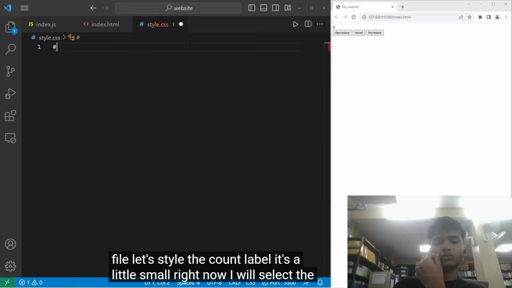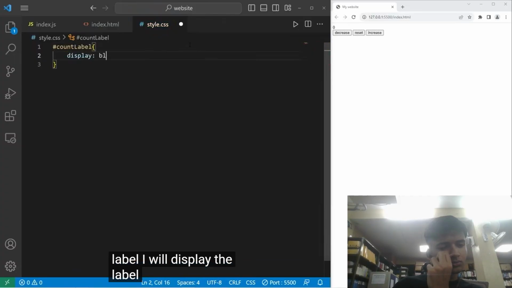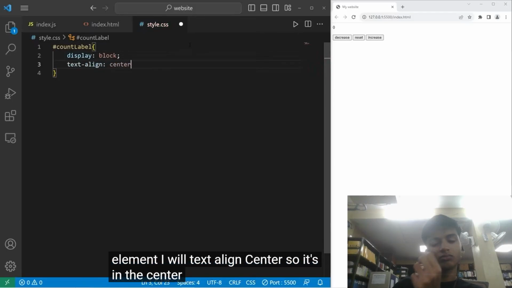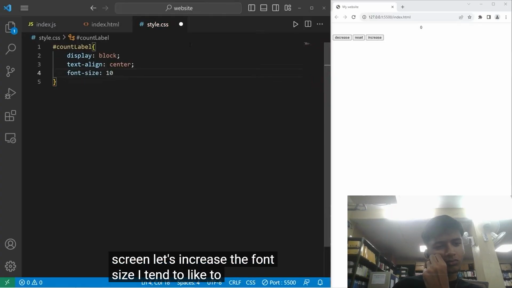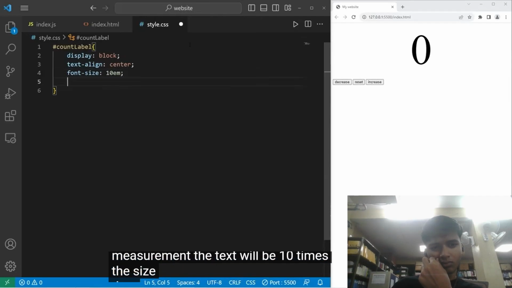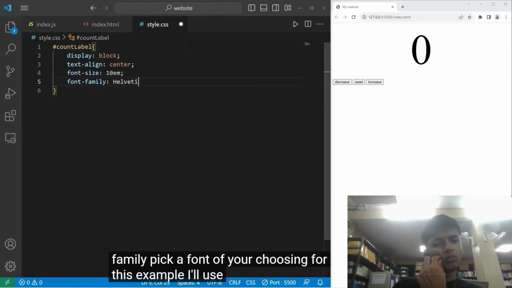I will select the ID count label. I will display the label as a block level element. I will text align center so it's in the center of our screen. Let's increase the font size. I tend to like to use the EM unit of measurement. The text will be 10 times the size. Then let's change the font family. Pick a font of your choosing. For this example, I'll use Helvetica.